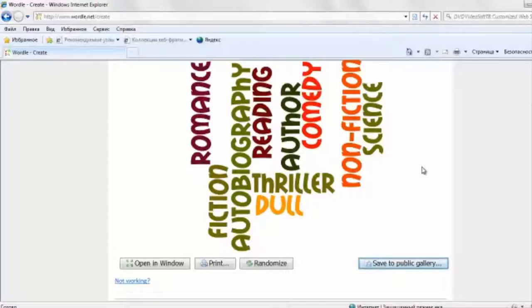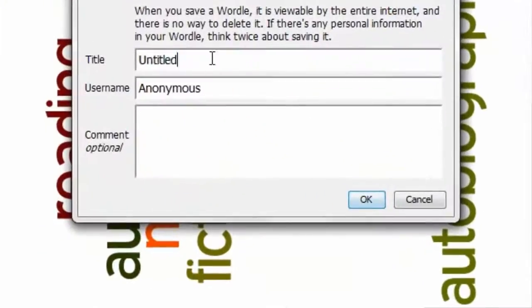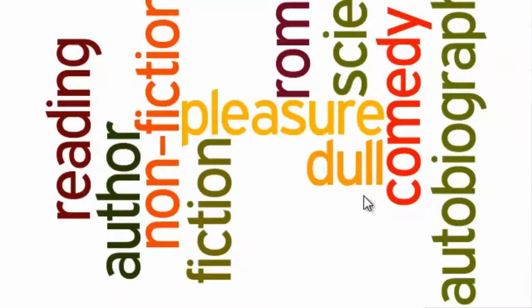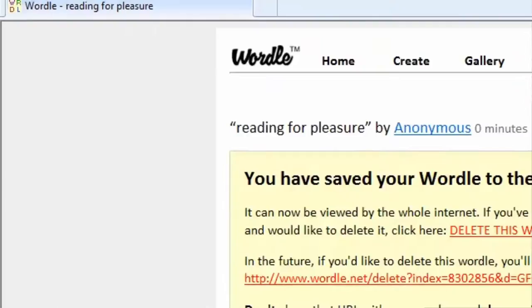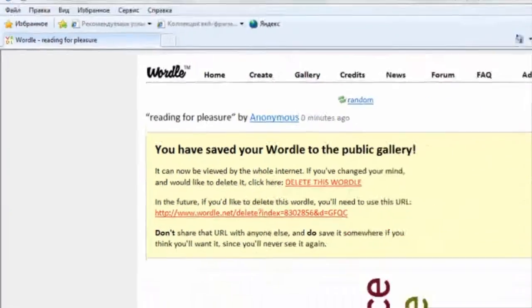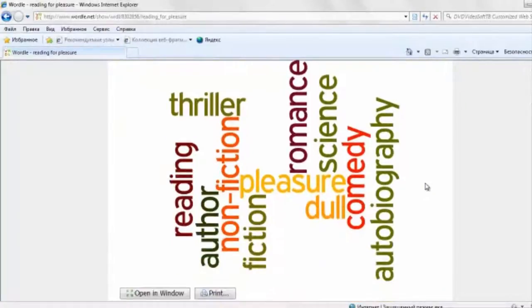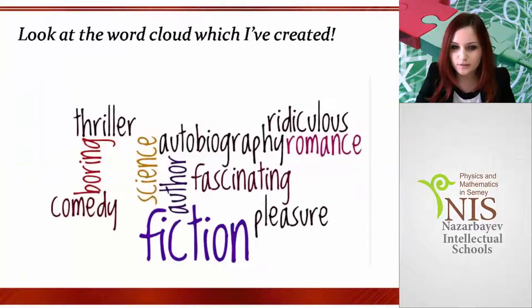Now we will see the word cloud itself. But before that, you have to give a title to the word cloud. For example, it can be reading for pleasure because these words are connected to this topic. And you can type your username. It can be your name. Then here you can see the word cloud. You can delete it from the page. You can print it. It will be saved on this URL. And here you can see the word cloud. Now, please look at the word cloud which I have created using this website.